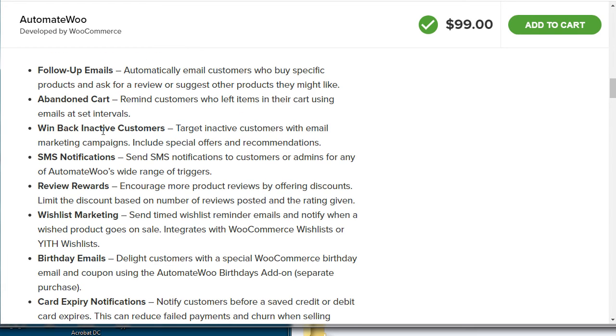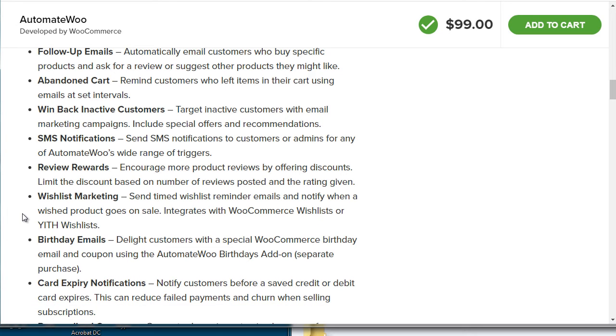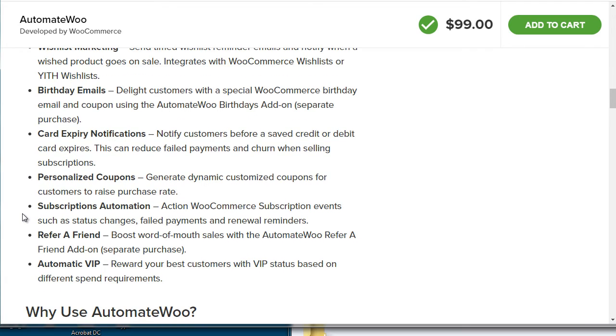So you can win back inactive customers. You can target inactive customers with email marketing campaigns, SMS notifications, review rewards. It basically just makes the life of your customer a lot easier, more fun to get people to spend more money in your site. Now, bear in mind, this is an e-commerce site, so a lot of these can actually be used for memberships as well.